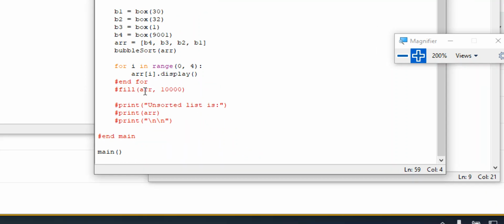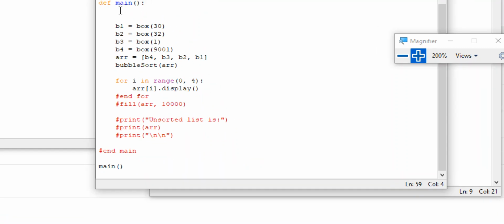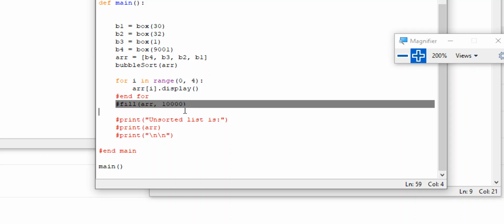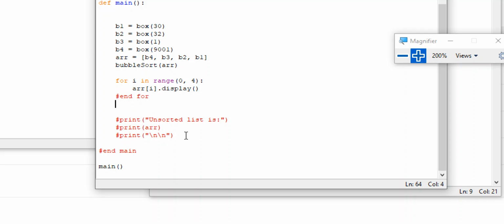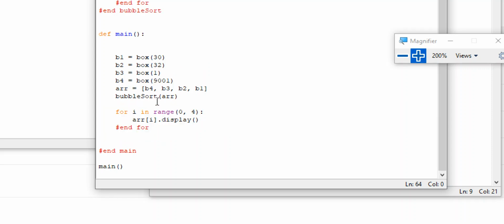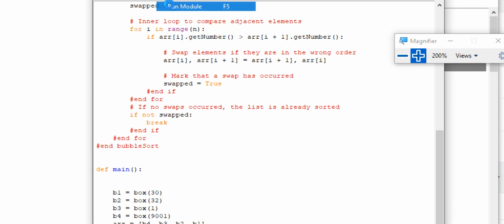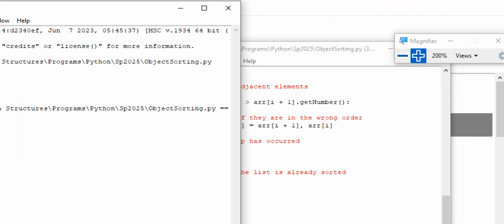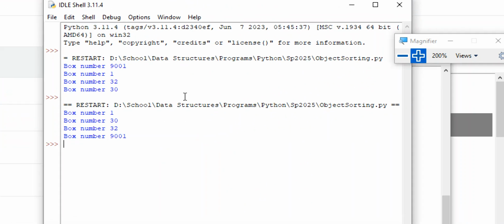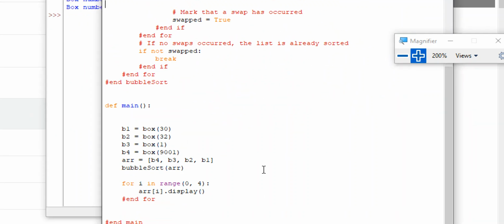All right, so I'm going to uncomment my bubble sort. And this is in my little main area that I've created. I don't really need to fill it or anything like that. I can just get rid of all this extra stuff here. So now I'm sorting. This should be in sorted order if it works correctly. Let's run it and see. There you go. 1, 30, 32, 9001. So I put those boxes in sorted order now because they're sorting on that number. Now again, I could have several things in this box, but the function itself wouldn't change.